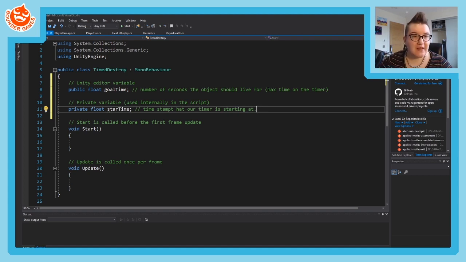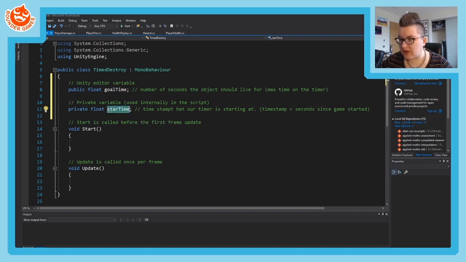Now, what is a timestamp? That's the absolute time at that point. And in Unity, a timestamp equals seconds since game started. That's what a timestamp is in Unity. So if you have one that happens immediately when the game starts, the timestamp will be zero. Also, why have I called this star time? Start time. There we go. So start time will contain the amount of seconds as the game started whenever we set it.